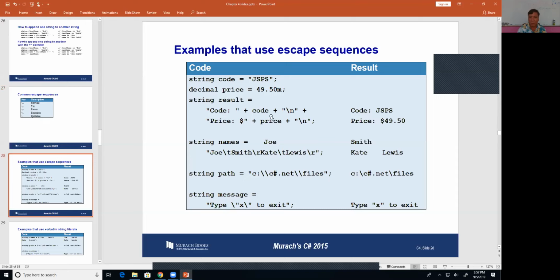Okay, so in this case, you want it to display out code, JSPS, and then on the next line, you want it to say price equals 49.50. And so this \n makes it go to the next line. And then it concatenates price, $price. And then this goes to the next line too. So there's actually going to be another blank line underneath this.